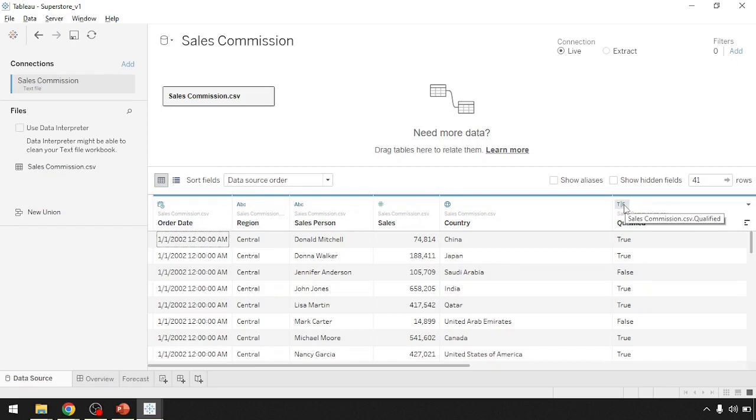For example, this is a Boolean or a dichotomy variable, and you can see that it's a T and F, which is true and false. This is a geographic data type, and you can see there's a map symbol. This is numbers, and ABC for characters or string variables. And this is a calendar symbol, which represents date and time variable.